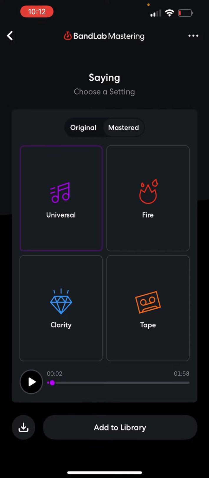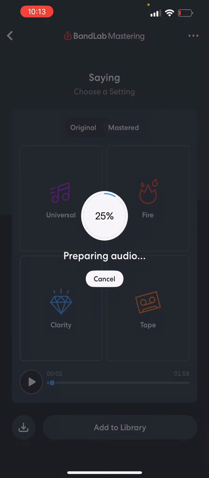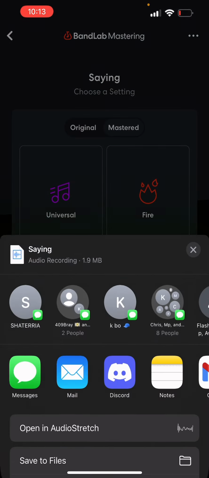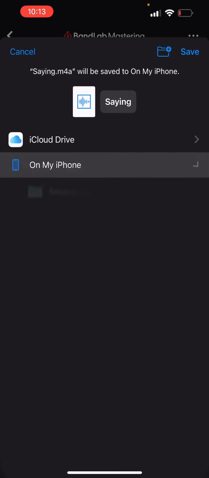Now you can put it as whatever one, but these two are trash. The fire and tape is trash, so just pick a universal and clarity. I like clarity better. You see these? Click clarity, and then click now, and then click the bottom left. Don't click add a library. Click the bottom left, and then preparing audio. Then you click save the files.